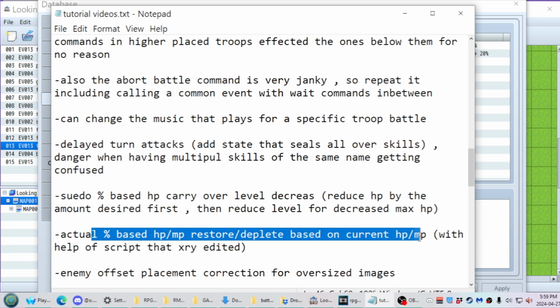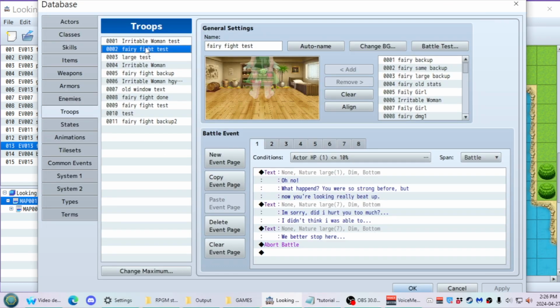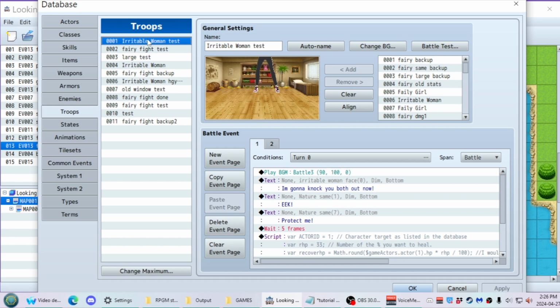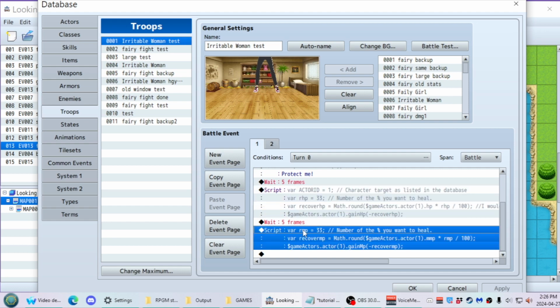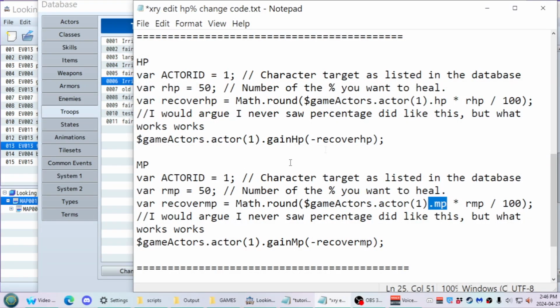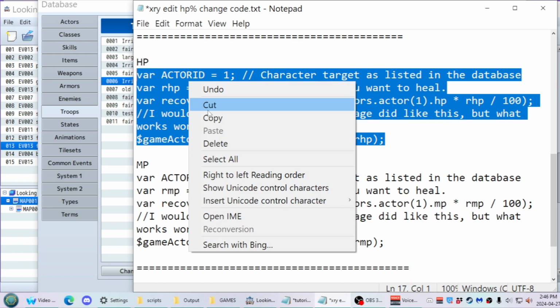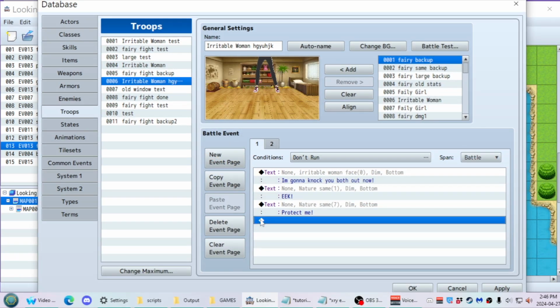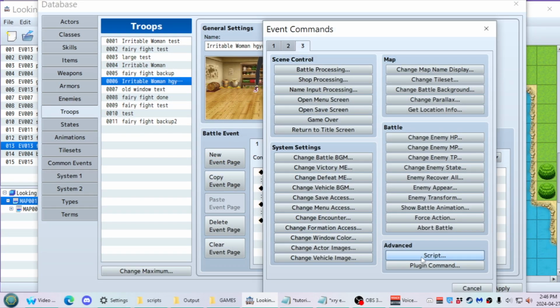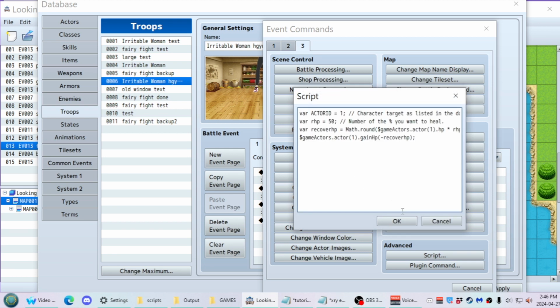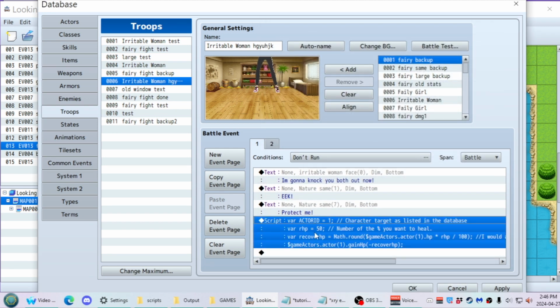So next I'm going to show how to do percentage-based HP/MP restore or depletion based on the current MP/HP, which was impossible to do until I managed to find some script that someone posted on the RPG Maker forum, but even then it still was not in a ready state. I had to get a friend to help edit the script slightly to bring it to the state that it is here. Alright, and so the way that you do that is you copy the text for the script, and then you click open event command, and there you have the advanced scripts, and then you paste that in there.